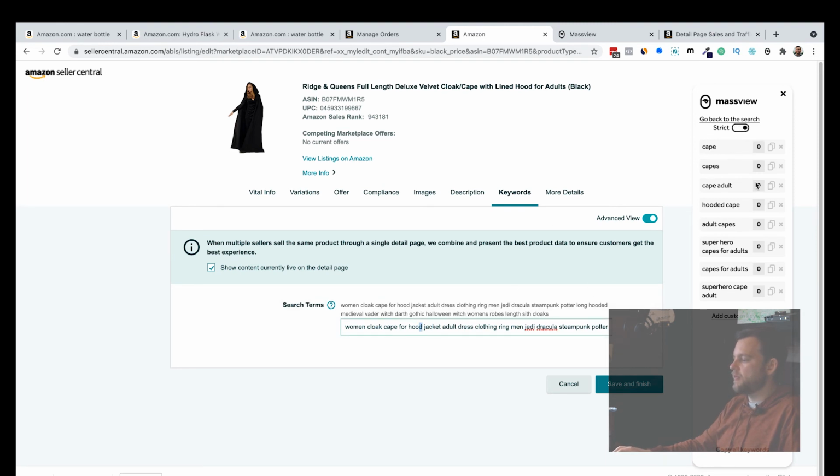So like, for example, let me do cape adult here. And let me just type that in, bam, whoops. Control V. And now it's showing that cape adult is showing up in here. We have cape in there twice. Capes is not showing up, so I can put that in here as well. And then you're gonna see that showing up.